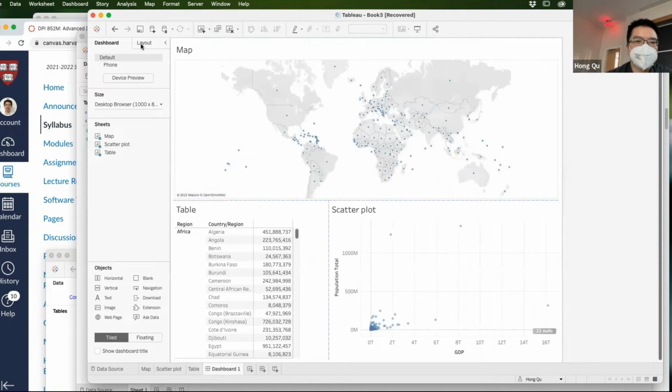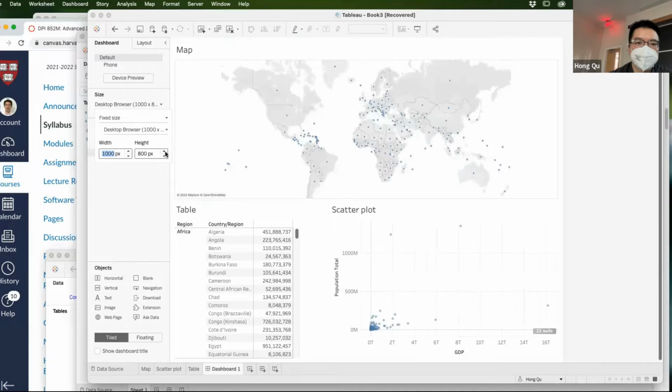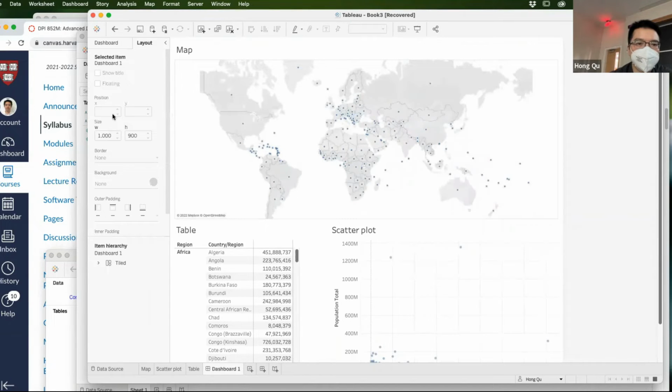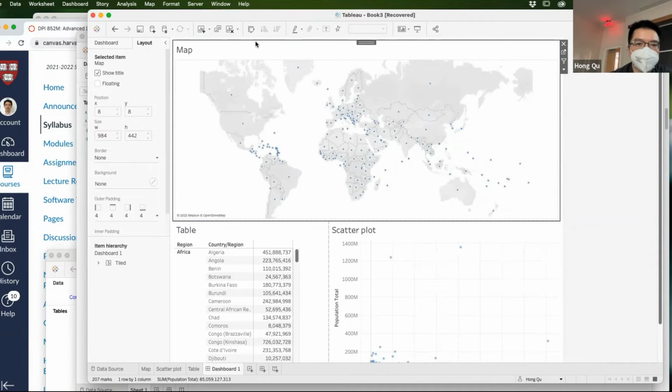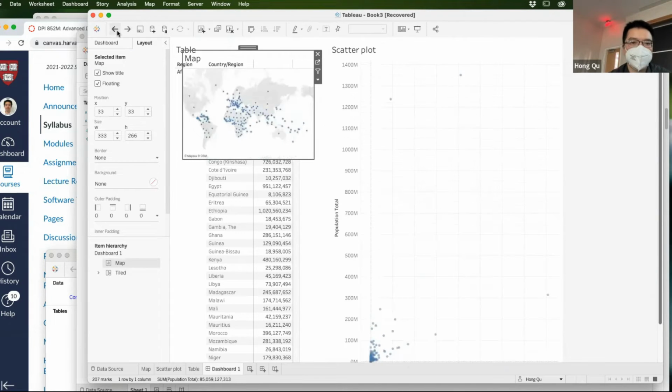So the other parts of the dashboard is you can change some of the dimensions if you go to size. So you can increase the width, increase the height, as you see. And you can go to layout to change even more of these properties. If you select a specific tile, you can change all the properties of that single tile. So the shortcut is to say floating or not floating. And if you make a mistake, you can always undo.